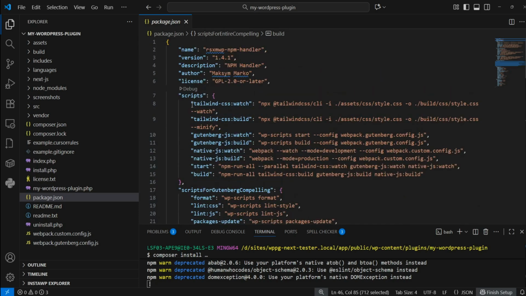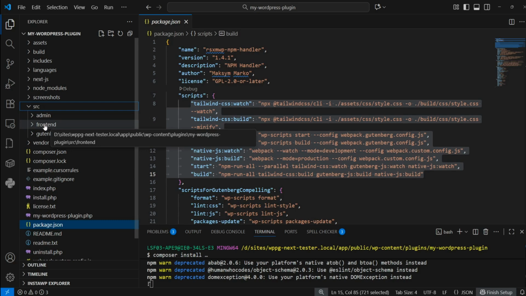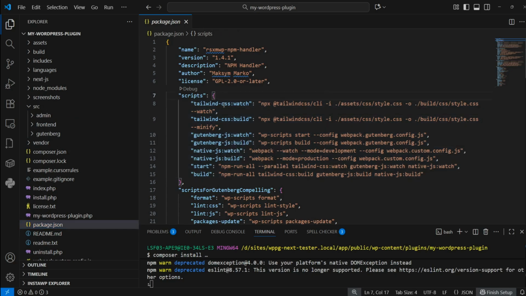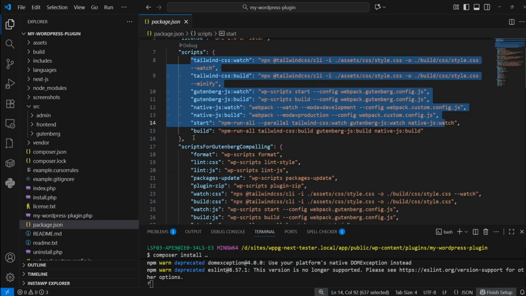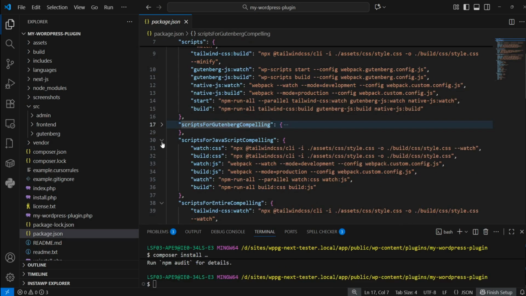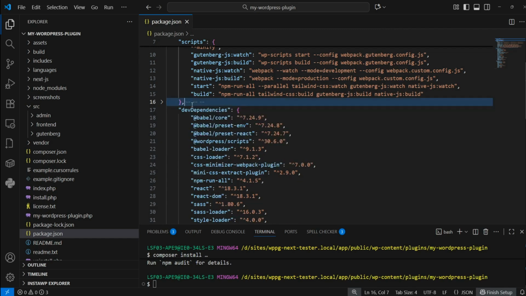So now if you want to work with all these features with native JS and Gutenberg blocks, you should use this setup. So I will be using this last approach, so I will remove this to make the file much cleaner.